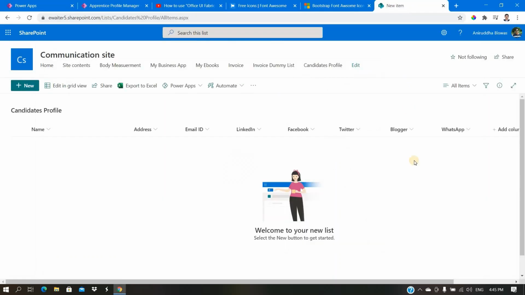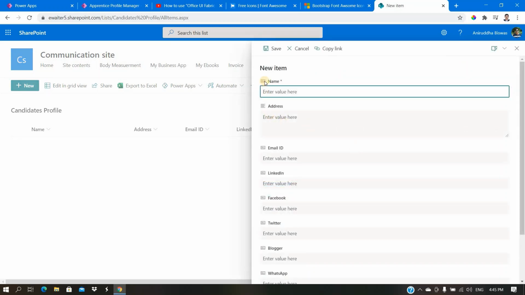If you see any kind of SharePoint list recently, you will know that whenever you click on New, there are some icons in front of the label. It appears based on the column type. If it is a single line of text column, this kind of icon comes. If it's a multi-line column, this one comes. Correct, they connect the label with the icon.